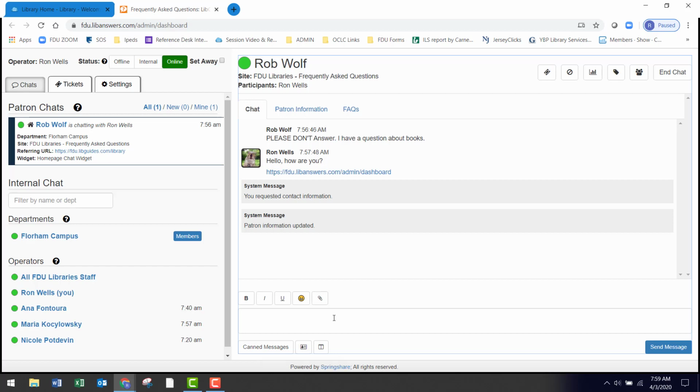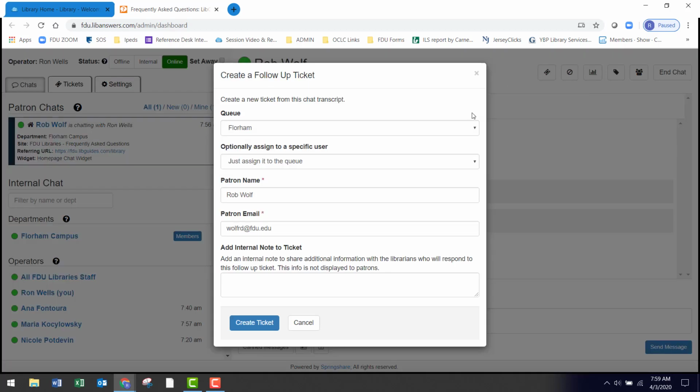You can also transfer a chat into the ticket system, so essentially turning it into an email. So if it's a chat that's too long to answer here, or you really need to do some research and get back to that person, there's a button up here called create a ticket. If I click on create a ticket, it's going to let me inject it into that lib dashboard that we saw in the other video.